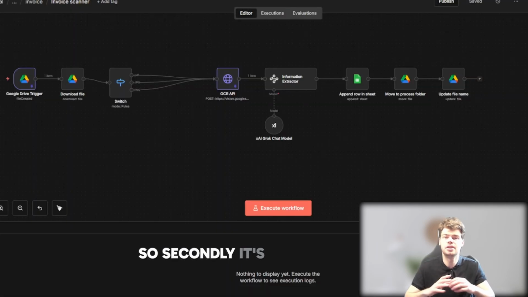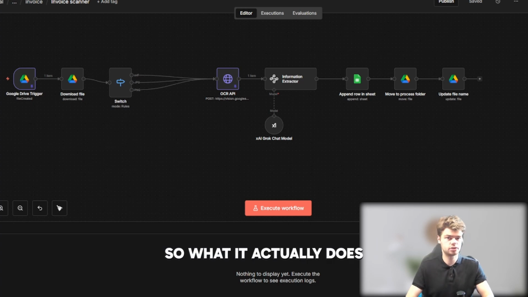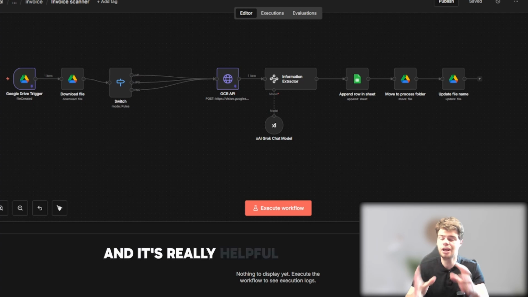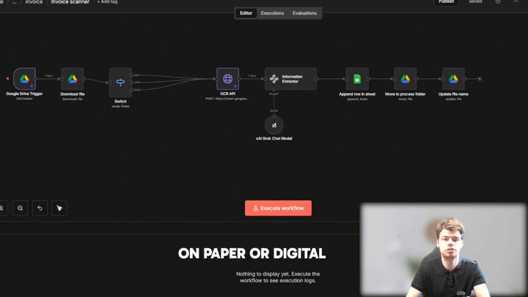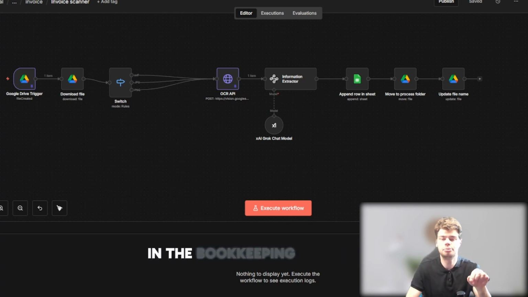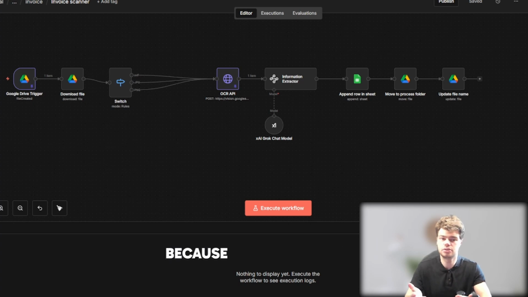So secondly, it's actually going to be an OCR scanner. What it actually does is it will see what's inside the invoice, and it's really helpful because normally you would have an invoice on paper or digital or as an attachment, and then you would read it like the date and the VAT amount, and you would put it in the bookkeeping software. But this can actually do it automatically, which will help save a lot of time and prevent a lot of human errors because it will just read it off a screen and put it in there.